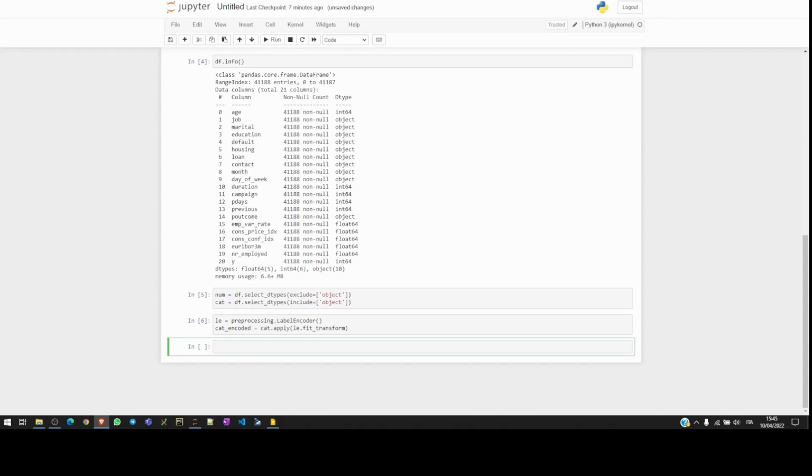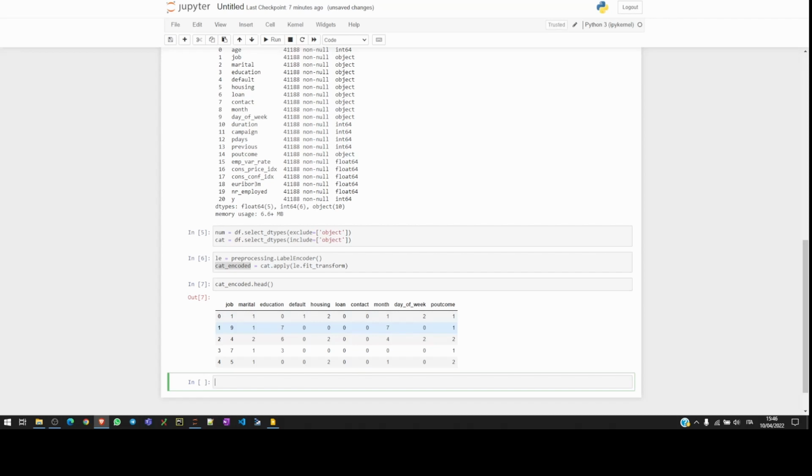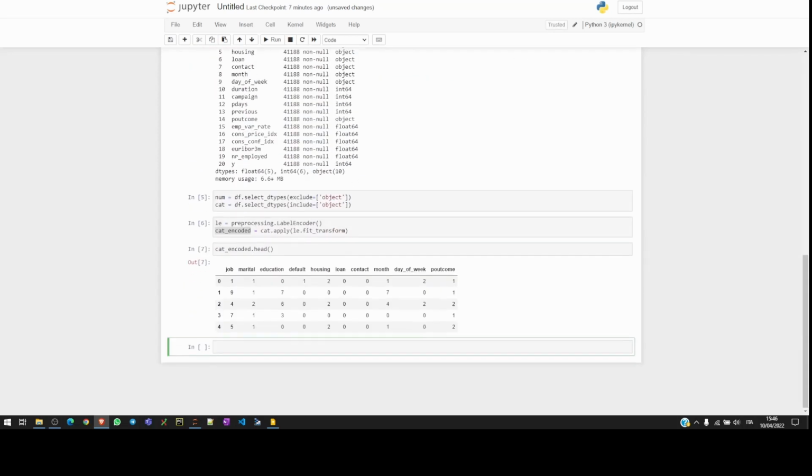Now, how can we check if our features have been encoded? We can just read our data frame, and as you can see, we now have numbers instead of words or letters. Now we can again concatenate the numerical and the categorical features into one data frame so that we can then continue with our operations to prepare our data frame for our model.